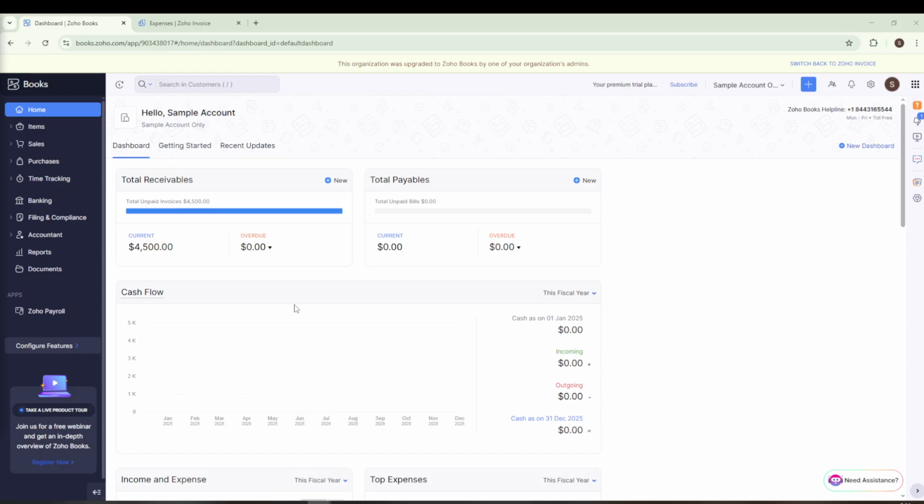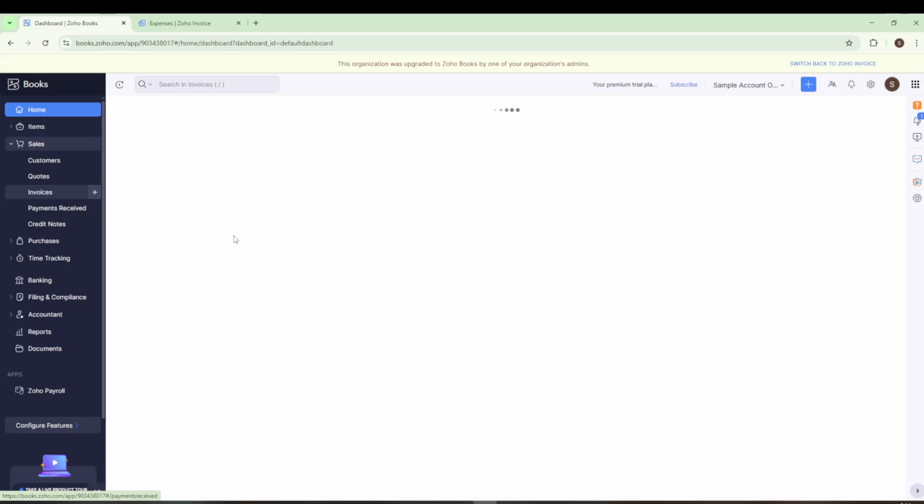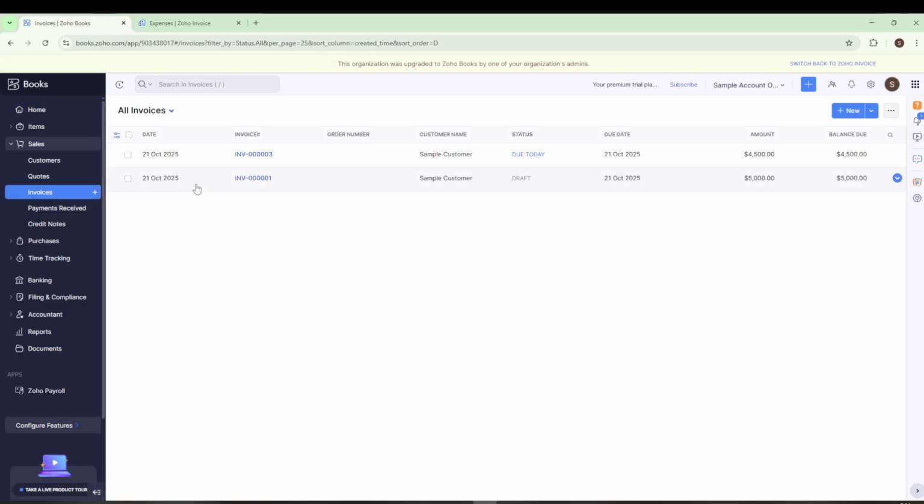Once you're comfortable with the dashboard, the next step is to locate the Sales tab, usually positioned on the left side of your screen. Give it a click and then select Invoices from the drop-down menu. In this section, you'll find a comprehensive list of all your invoices, which gives you a clear overview of both the payments you've received and those that are still owed.